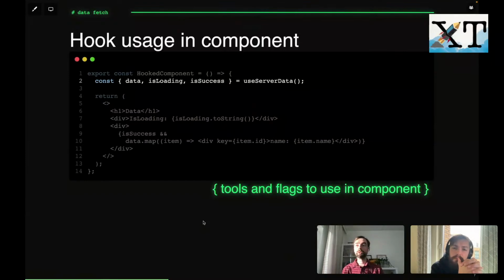The hook itself would return the big object, which has lots of things, which we'll take a look at a bit later. The most essential for the current example is, of course, it returns the data. But also, it would return the flags like is loading or is success. And there will be the flag is error, for example. And we can base our component layout code on those things.